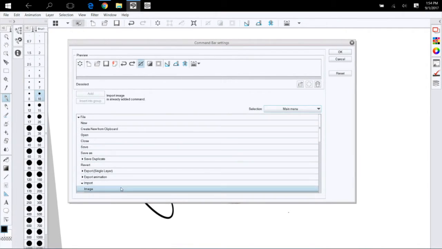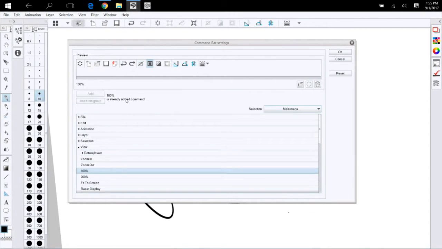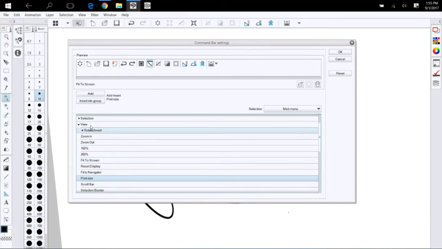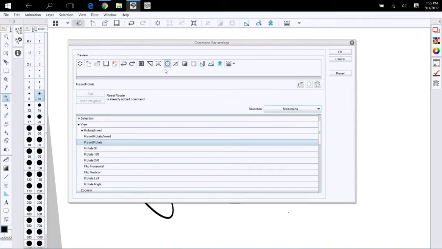I also like my view settings up here. So let's go to view, and view at 100% is one I like because it allows me to snap to 100% pixels. I like fit to screen for the opposite reason, see my whole image. Let's see, what else do I do? Print size. If you're printing a comic book, you might need to see if your font is too big or too small. On screen you can zoom, but in print you need to make sure you get that text right, so you want to make sure your print settings are correct. And reset rotation is the fourth one I like.